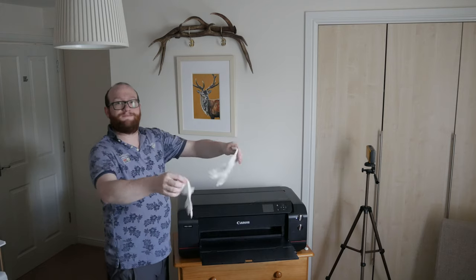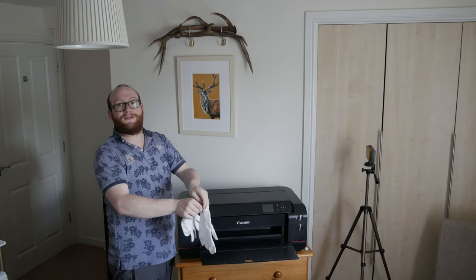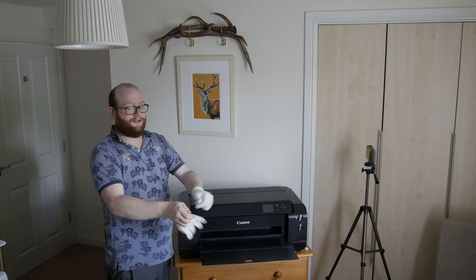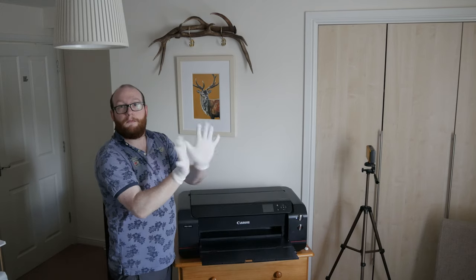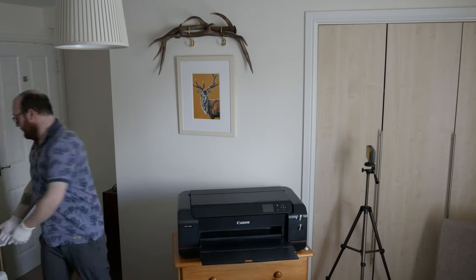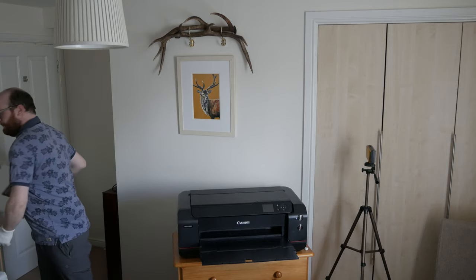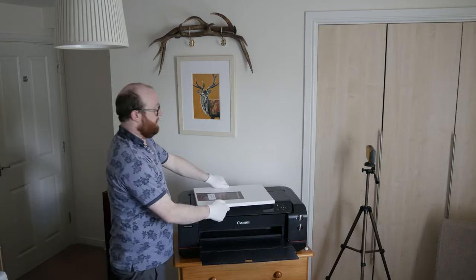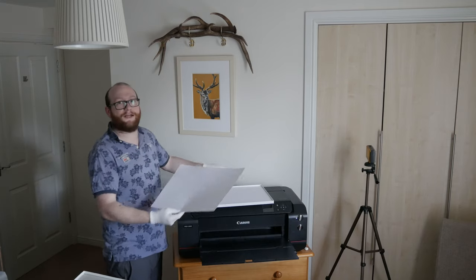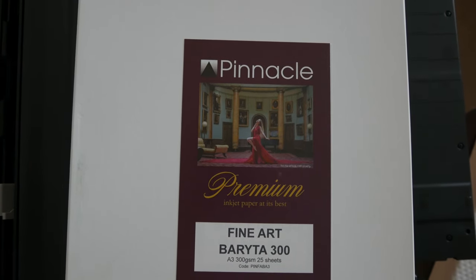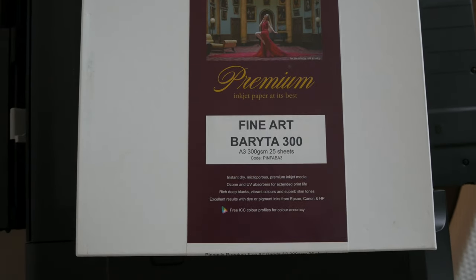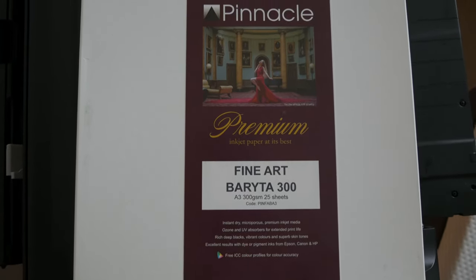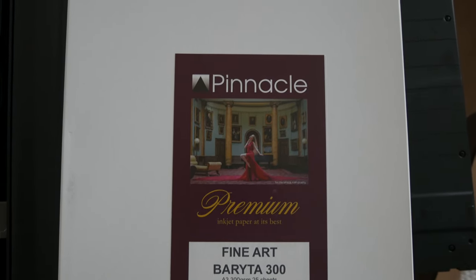So I've just got some archival, lint-free gloves, which I will stick on. That's just to keep smudge prints off of the paper as I take it out of the box. So this is 300 GSM Silk Baryta paper by Pinnacle, which is a beautiful paper, and the 300 GSM just gives the paper a bit more weight.